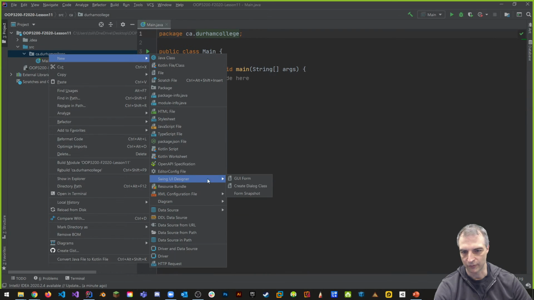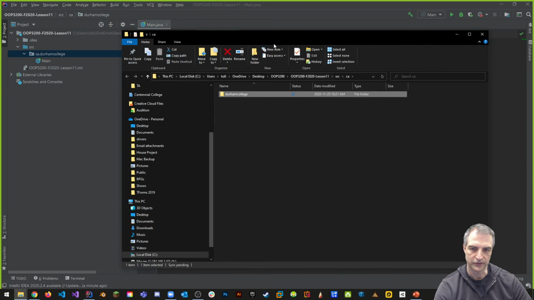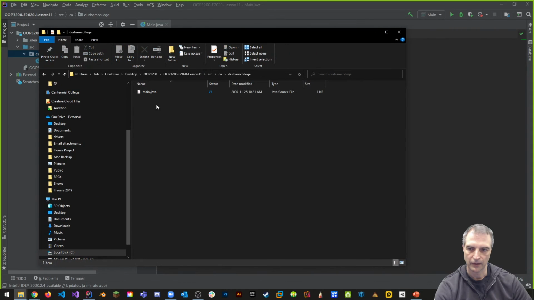Swing UI designer, we can make a new UI form, and this is really cool. You can actually make UI applications right from the get-go with this. We might explore that a little bit later, but notice that I don't see, unless you guys do, a place where I can kind of include stuff, right? So if I say show in Explorer, it brings up Durham College, and then there's main Java.